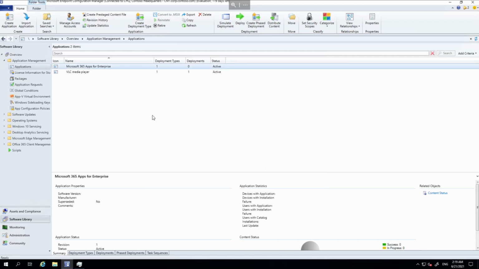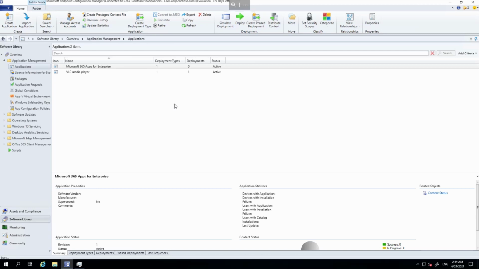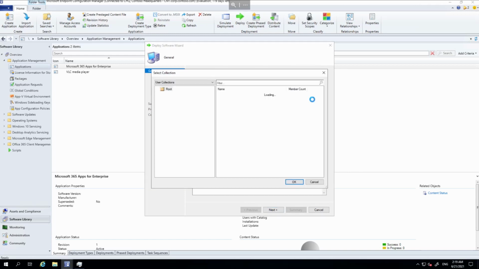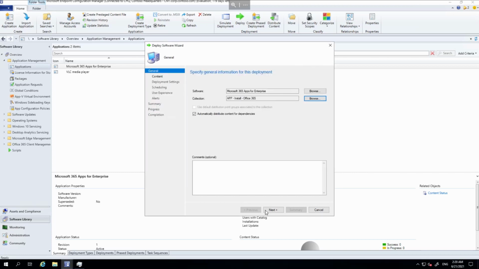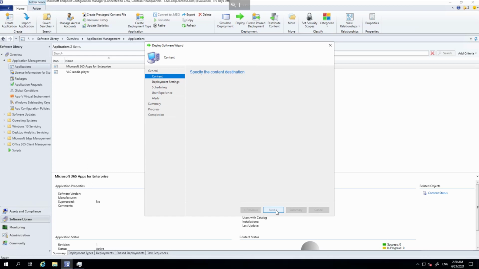And while that's distributing, I'm going to go ahead and deploy this to my new application installation collection. So this is the software we're going to be deploying, and this is the collection that we're deploying it to. It's a device collection. Put it in the root, and there he is there. That's app install Office 365. Choose OK, and then next. And these are the distribution points that theoretically will have that application content shortly.